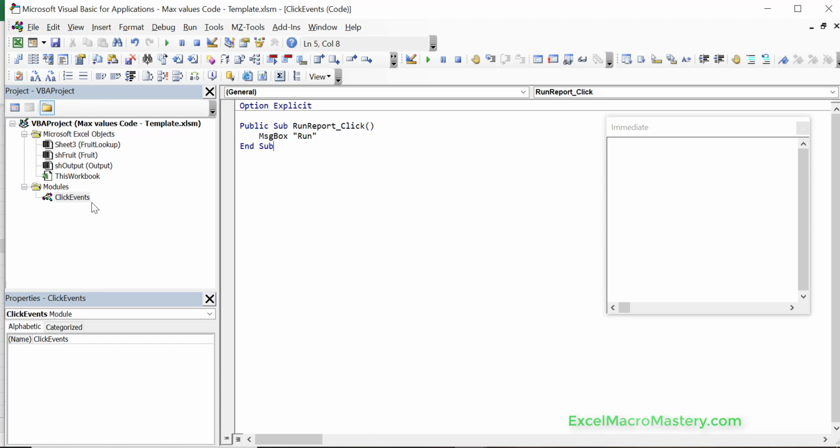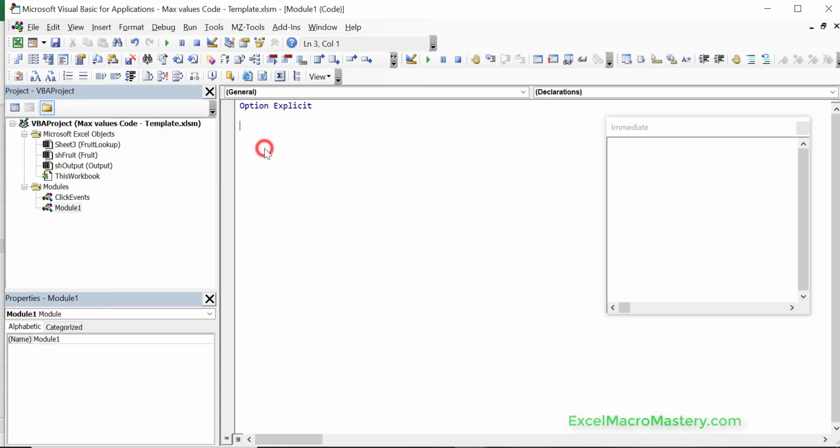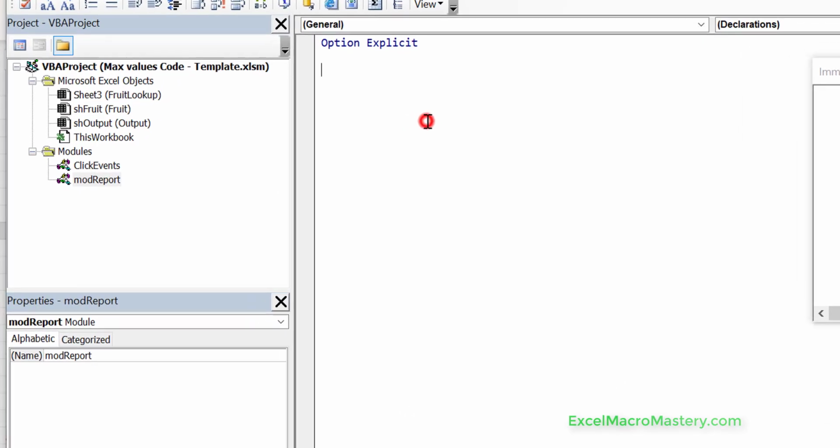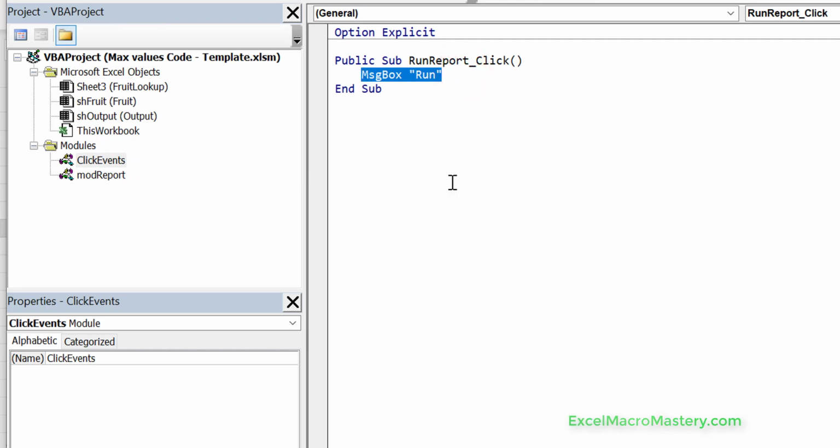So the next thing we want to do is get down to the actual code itself. So we do insert and then we do another module. And what we're going to call this one is we're just going to call it report. So we'll do mod report. Now we always put mod before the name of a module so that it doesn't conflict with the name of a sub or a function or a variable that you have. So in here we're going to have a public sub again, and we're going to call this one main. So we'll just call it main. Now we can call it anything that we want. So if we go back to our click events, in here we just have call main.